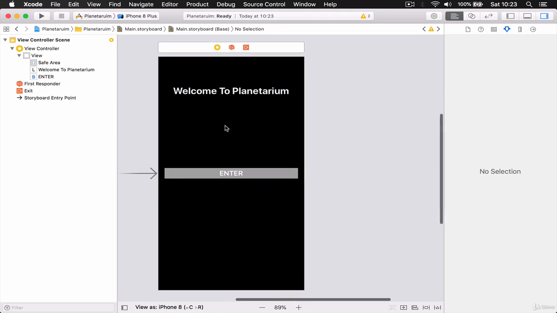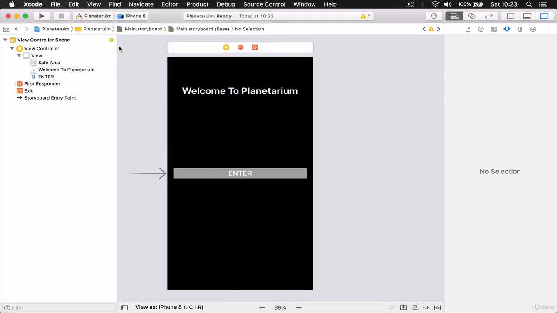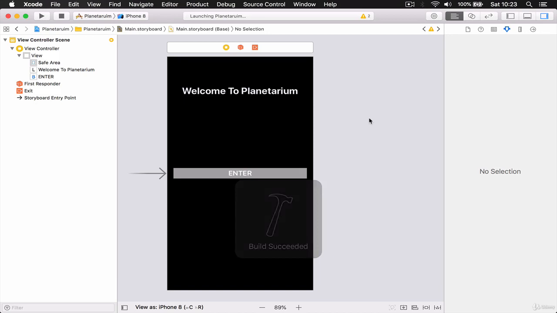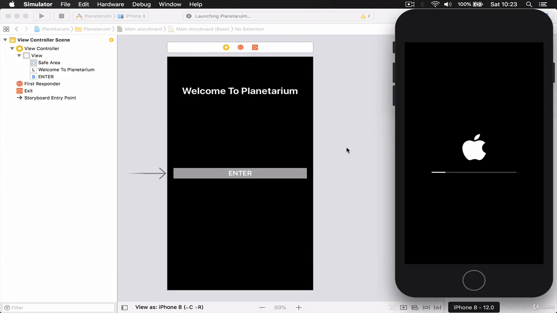So this is our welcome view. What I'm going to do is switch to the iPhone 8 simulator, and I'm going to press Command R, which is the same as clicking on the run button here. I just want to make sure that my application is working properly, and we can see our welcome to Planetarium screen and our button here. Let's give it a few seconds for the simulator to run. I just updated to Xcode 10 beta 5, so this is the first time I'm running my simulator. That's why it takes some time to start. I'm going to pause the video and resume once it's done.